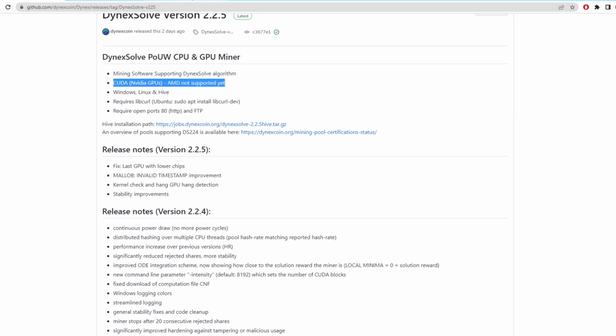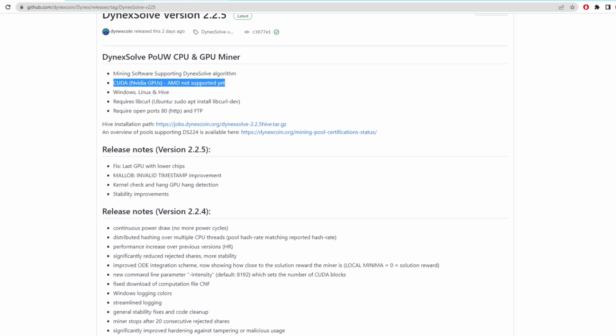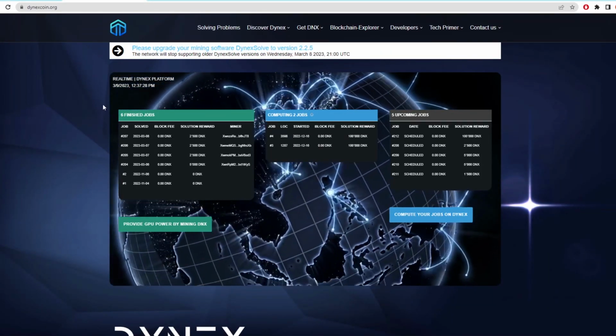I know on this hash rate calculator, as we can see the profits, we'll go over them in a little bit, it does actually say that the AMD RX 7900 XT is the top of the list. So I don't know how they got the figures for that, but clearly somebody's been able to maybe mine with their AMD GPUs. So I just want to look at this home page for Dynex coin.